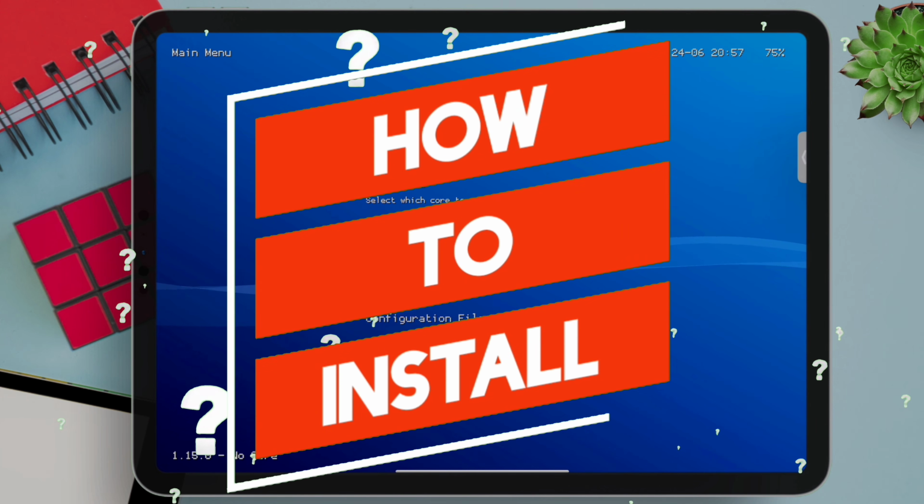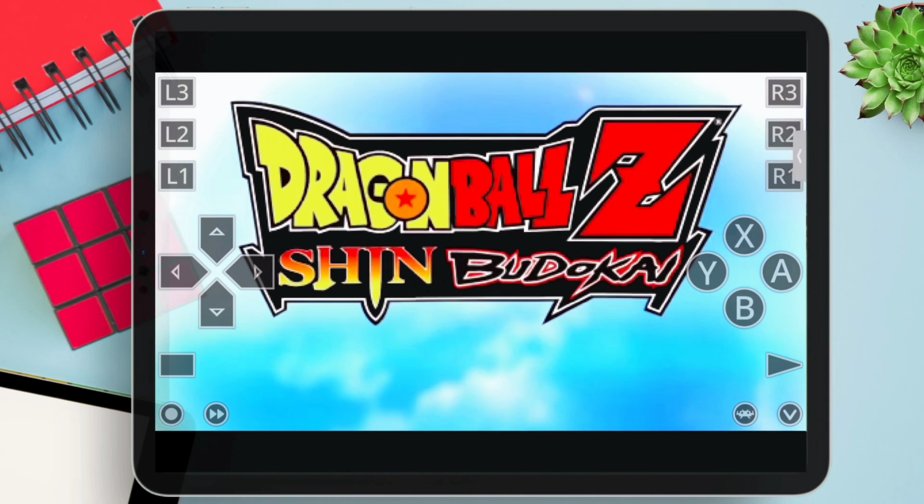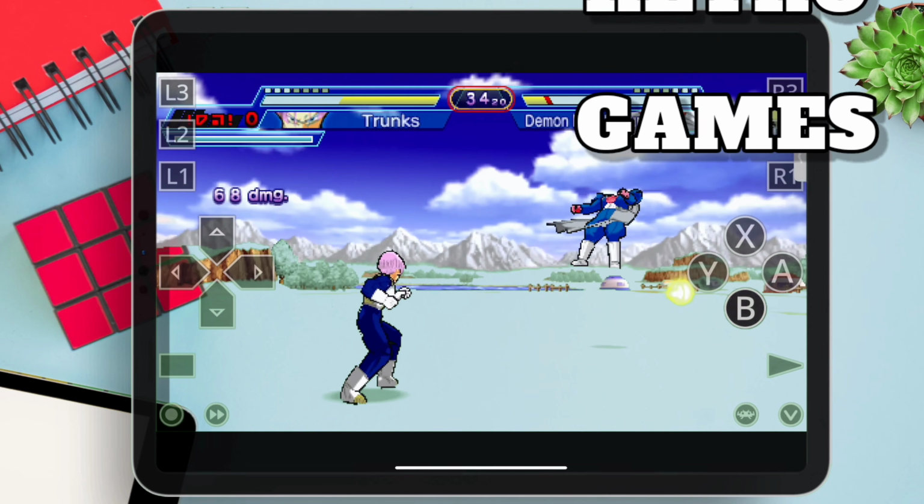Learn how to install RetroArch on your iOS device, set up RetroArch, and run any retro games on it. So without wasting further time, let's start.